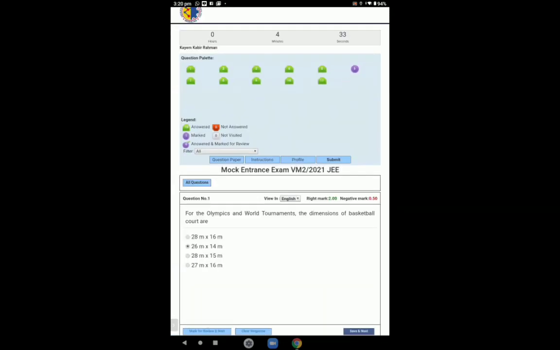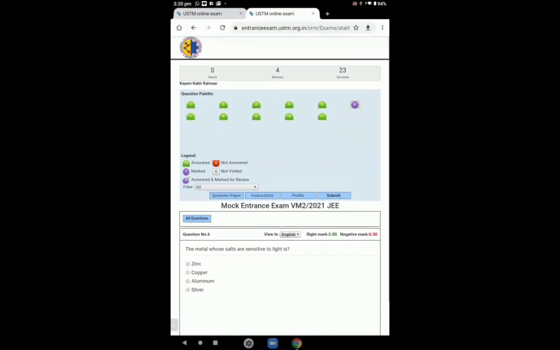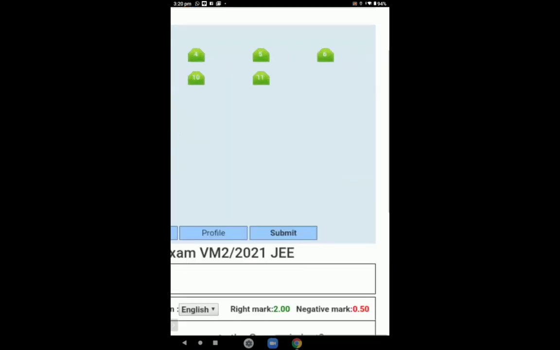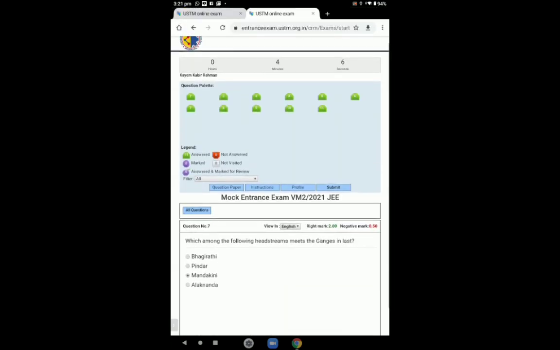we have marked this one for review. So I will directly touch on question number 6. Then I will do clear responses, then select any option which is correct, and then save and next. Now this question number 6 is green color. Okay, as all the questions have become green, that means I have answered all the questions.